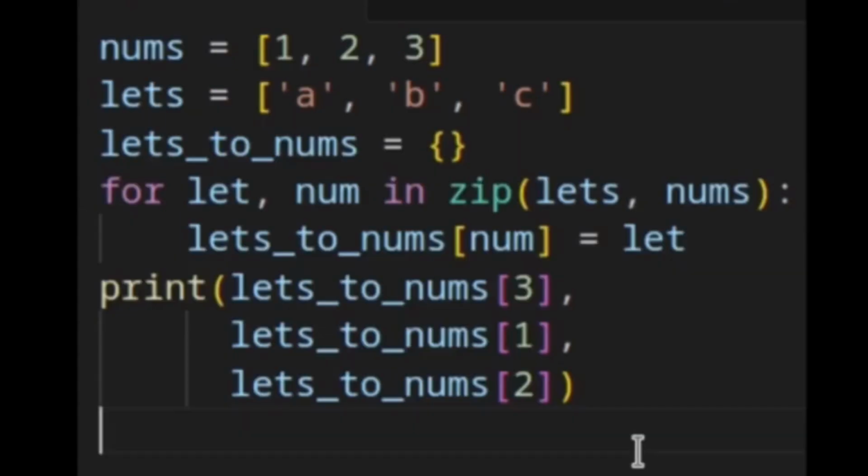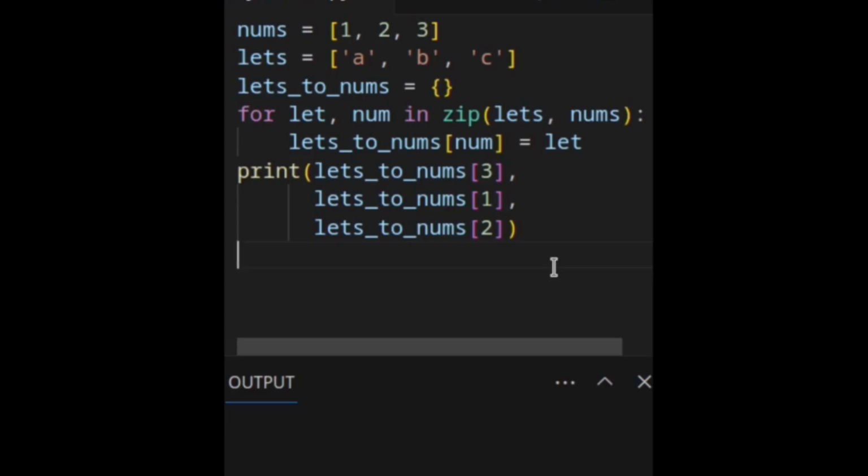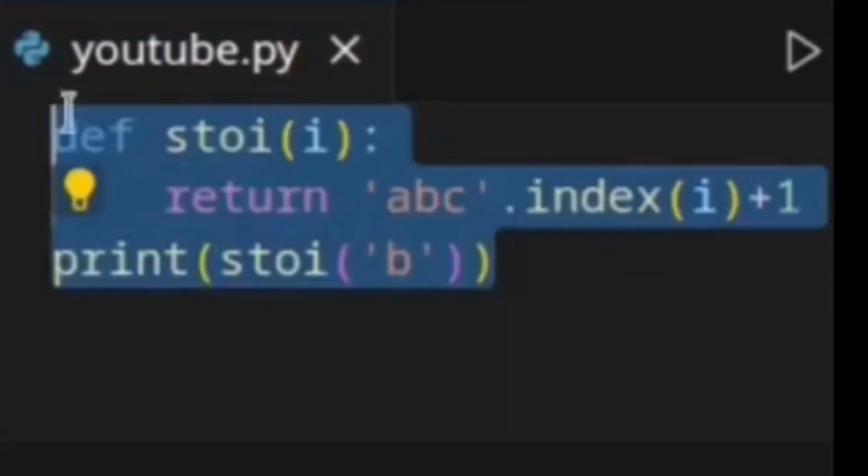Then you solve the puzzle. What word will it print out when I run this? Control S to save, Control Alt N to run, print CAB. Cab.